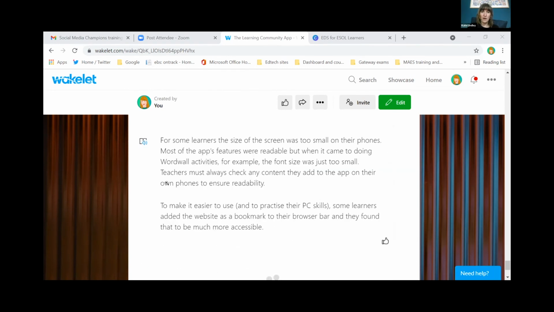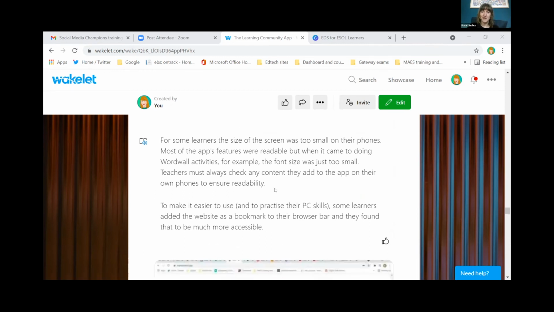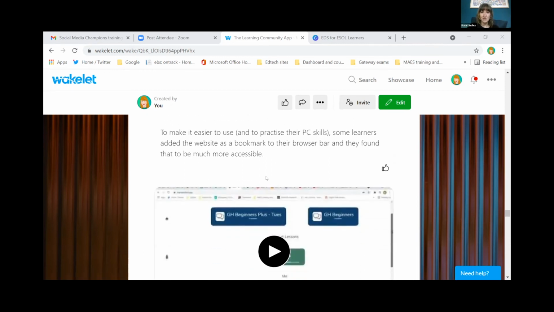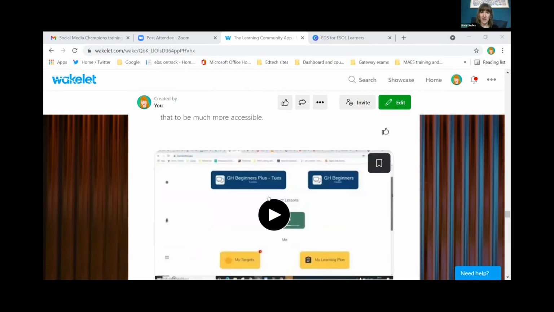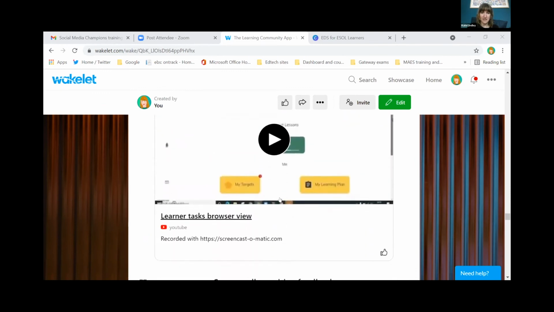When I realised it wasn't actually an app, it was actually a website, I thought, oh, well, they could just bookmark it on their browser bar and then they could use it. Once we did that, it made it much more accessible. They could use it on their Chromebook or their laptop. And this is what it looks like on the browser view. You can see the video later.